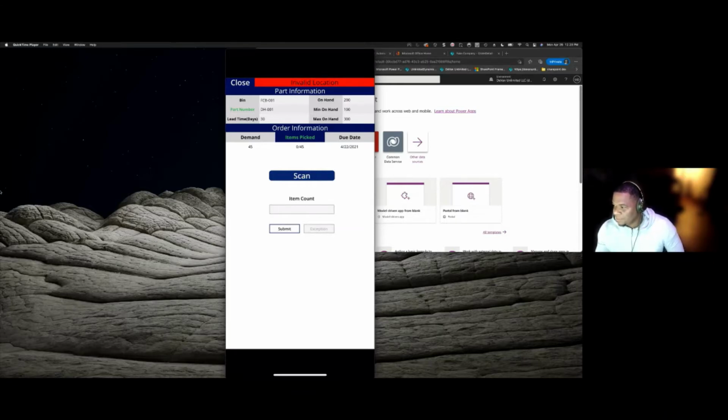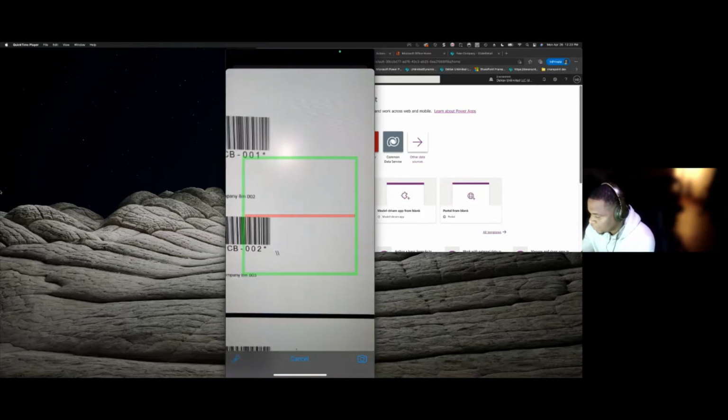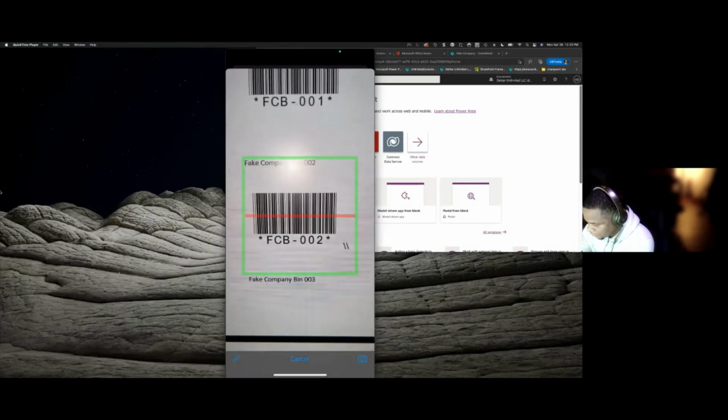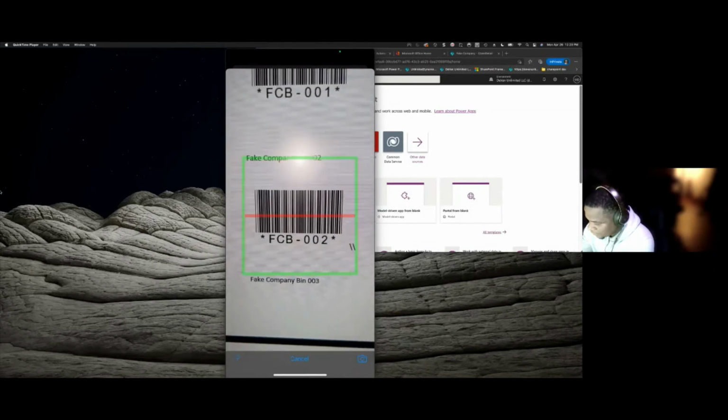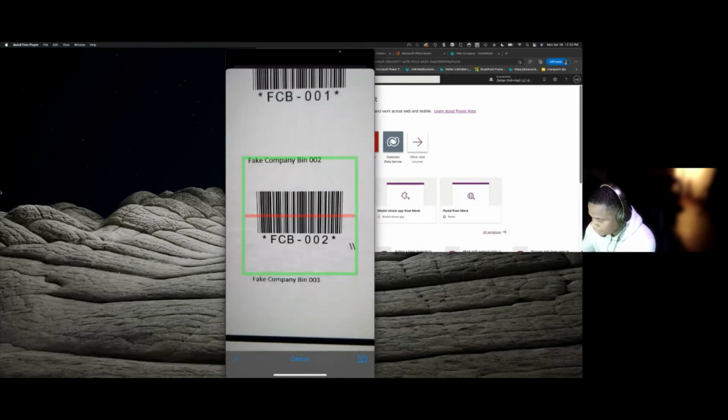And so I'm going to scan a bin. First, I'm going to scan the incorrect bin, and then we'll see some validation occur on my phone. So it's FC1, scan on my phone. What you're doing right now is you're scanning using your actual camera on your phone.